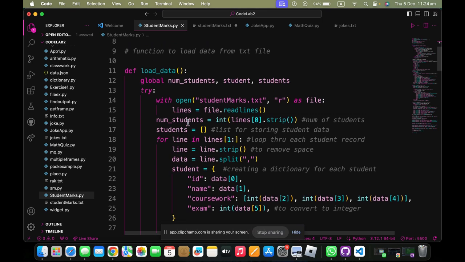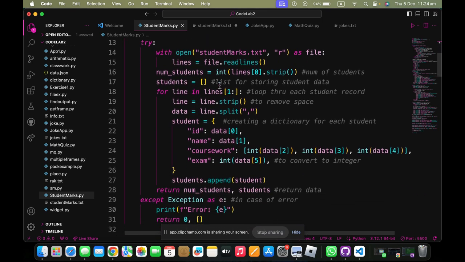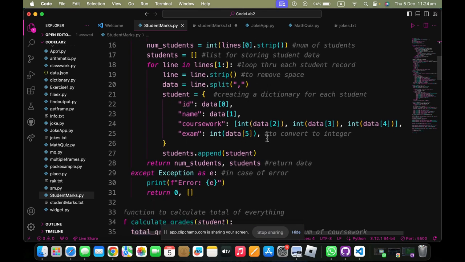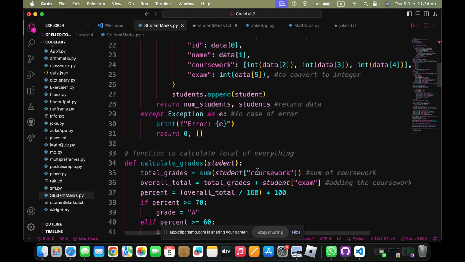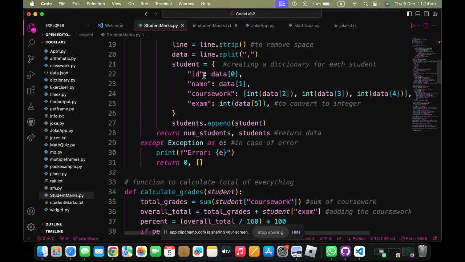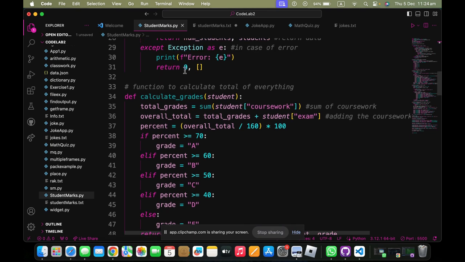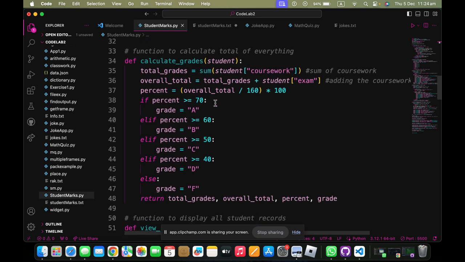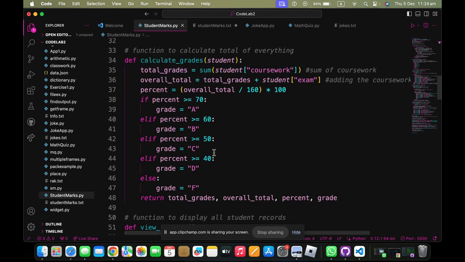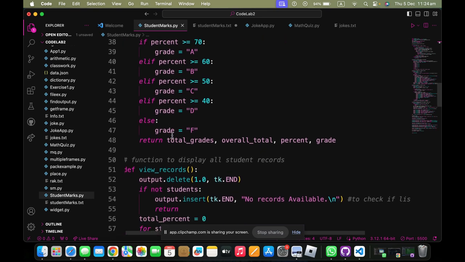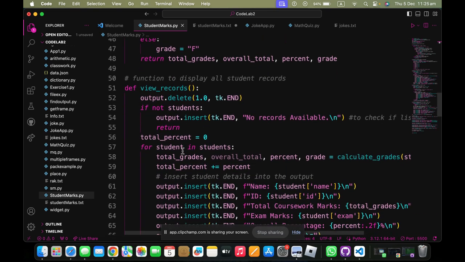And here's the function to load the data from the text file. And yeah, I had to loop through every line to remove space, and had to create a dictionary to extract the data from the text file in the form of this. And yes, in case of an error, this will come because I did face a lot of errors, so I had to add this in. And here is the function to calculate the grades of the student. Had to use a bunch of if, elif, and else statements, and to return the grade that the student got.